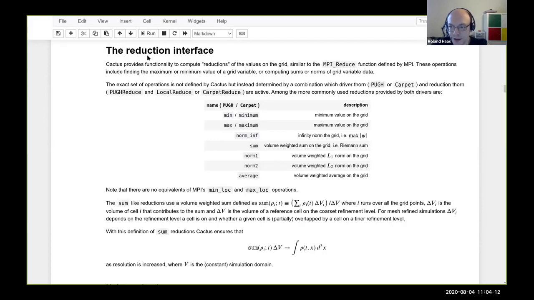That means that the sum reduction gives you something that's almost the Riemann sum. It's almost the Riemann sum for a reason: the volume that's used is the relative volume of a cell, because Carpet, the driver, has no idea what the actual physical volume of the cell is. So you're off by a factor of the volume of a cell, and that's what's spelled out here.